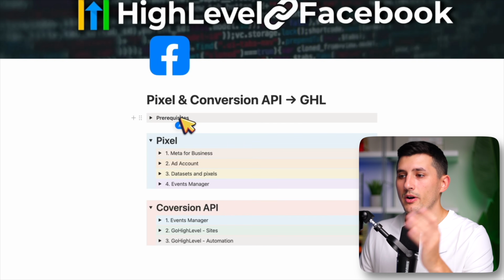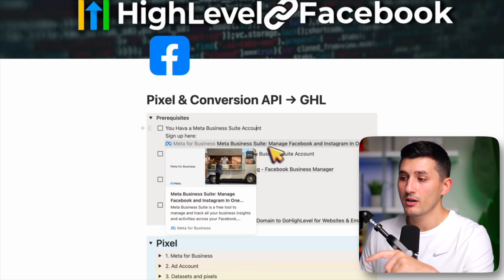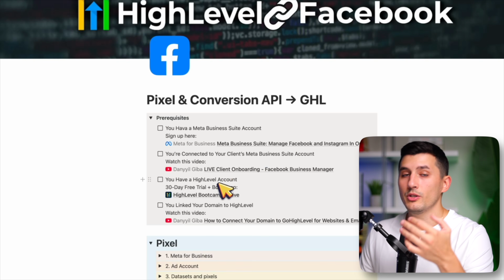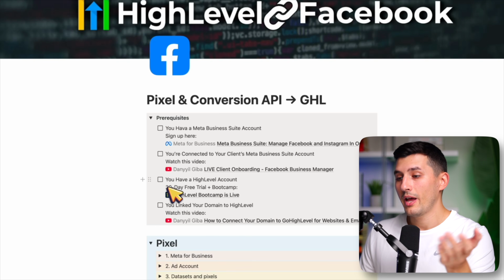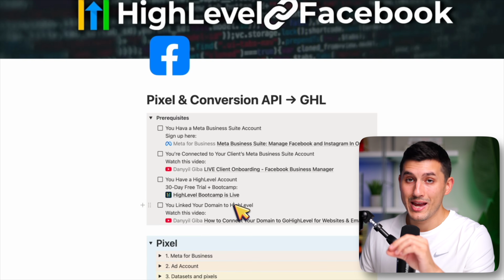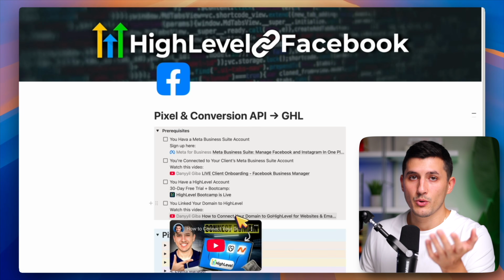But before step 1, there are a couple of prerequisites. So you need to have a Meta Business Suite account and you can sign up here. Also, you need to be connected to your client's account and you can watch this video to do that. Also, you need to have obviously GoHighLevel. And if you don't have it, here's the 30-day free trial. And if you don't know how to connect your domain to the GoHighLevel website, here's another video explaining how to do it step by step.